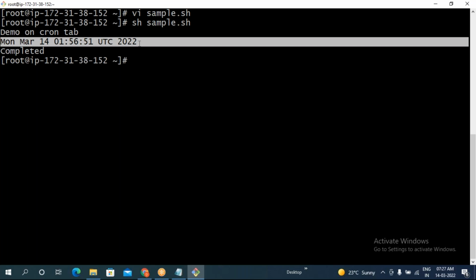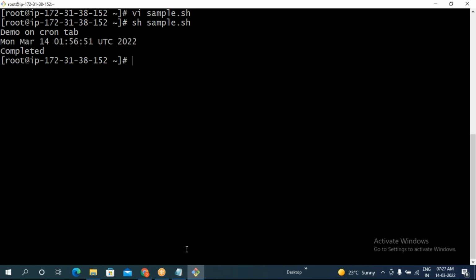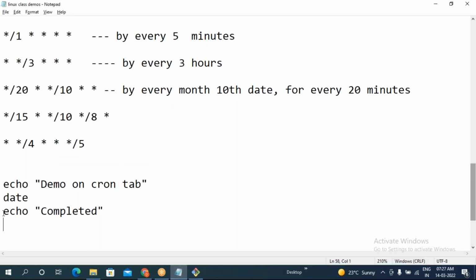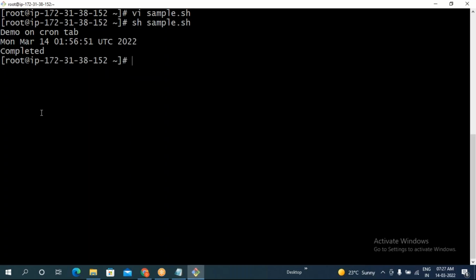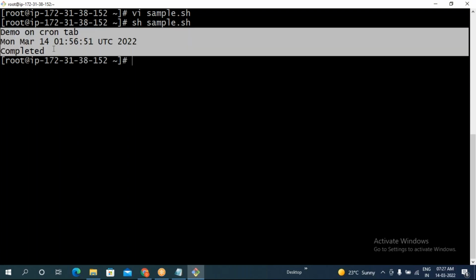Similarly, the third command you see is echo completed. This is the information I got from the echo command, right? It will display the same thing. That means this is the output I am getting after doing this.